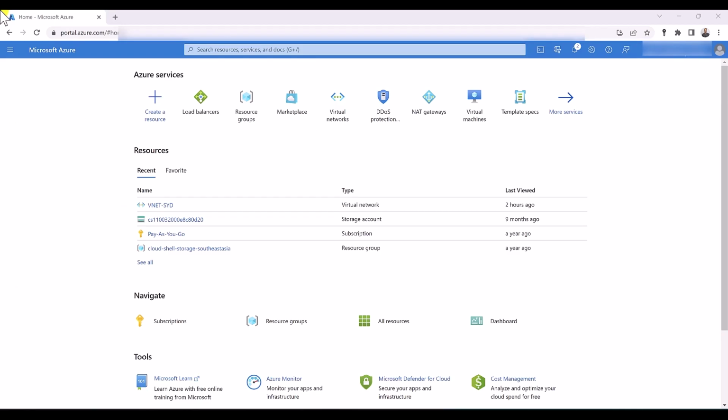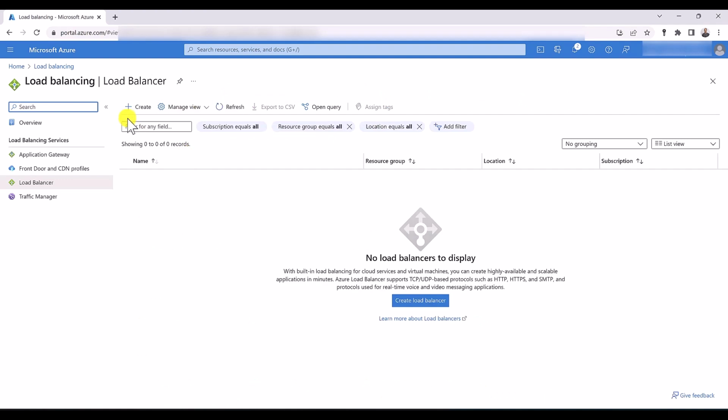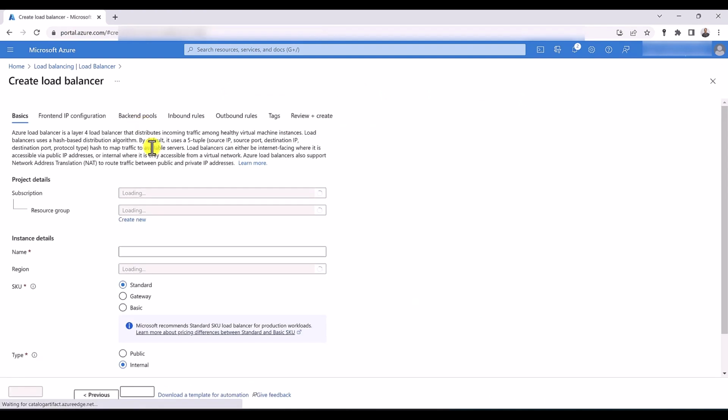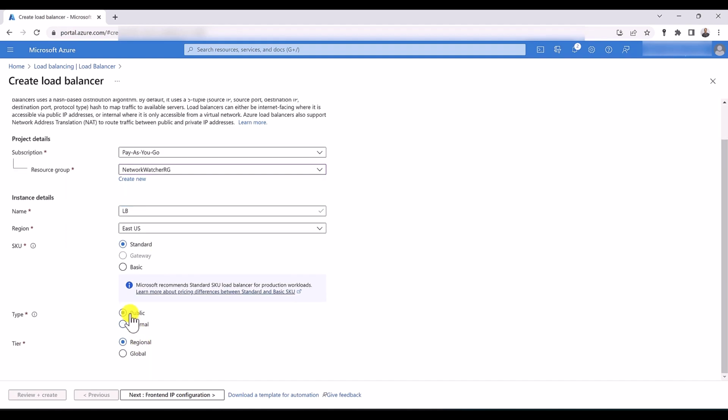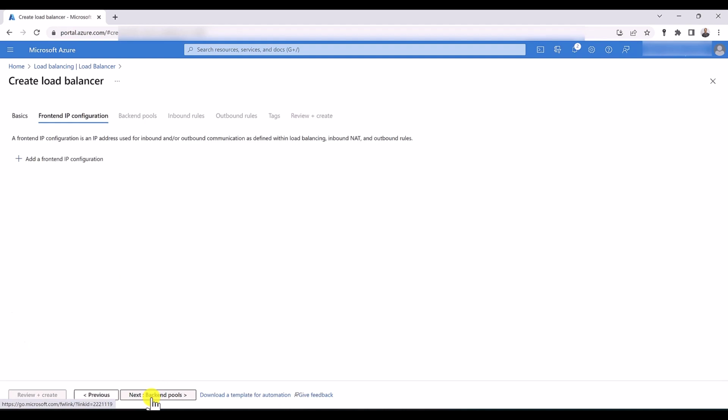Hi everyone. In this video, we are going to talk about the front-end IP configuration of load balancers. Now let's go to load balancers and create a new one. Let's put it in a resource group. Let's call it load balancer. Let's select the public type and let's go to the next step.